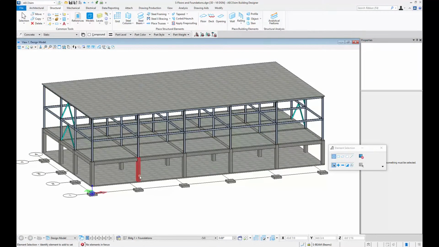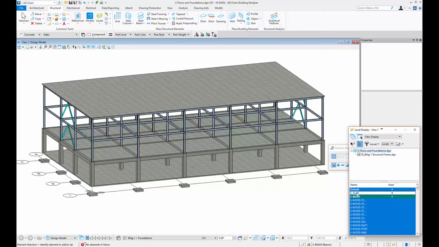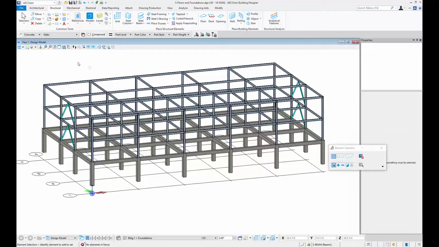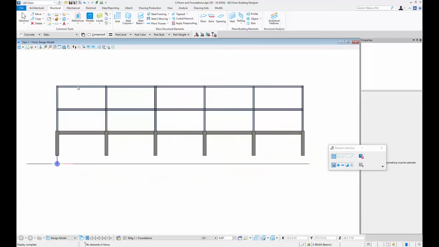Now I'm going to stretch the column to sit on the top of the footing. First, to make it easier, let's hide the slabs. Go to Level Display and then deselect the S-slab. Now go ahead and rotate the view to Front View. I'm going to use the stretch tool to stretch the columns by 5 feet. You can access the stretch tools from the common tools under this drop-down list, the last one in the list, or you can always search for it in the search ribbon.